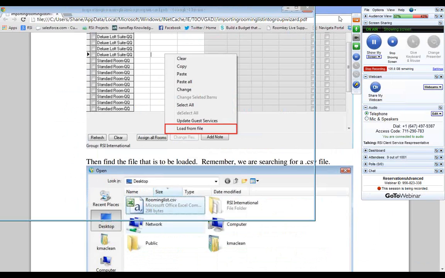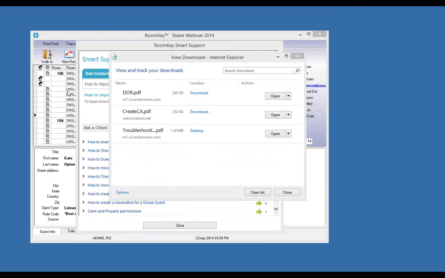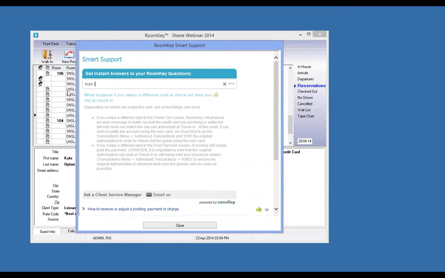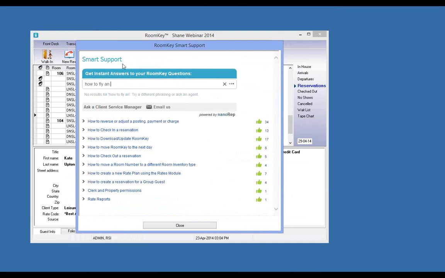Now say I type in how to fly an F-47. I get no results. So at that point, I can just click on email us, and that will be sent to our support department, and you'll get an answer.